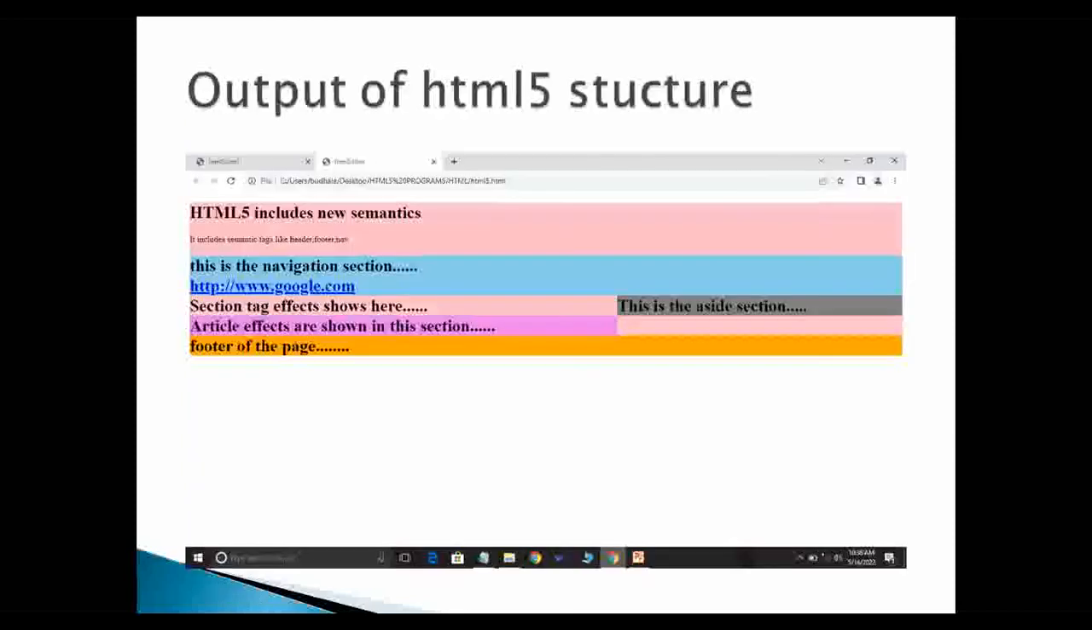Next we'll see how the HTML5 structure will look. This is the output of the code which I have provided. HTML5 includes the new semantics. This is our header section. As I said earlier, the header section is displayed in pink. The next is the navigation section. Here we can display different links. I have given a simple single link which will redirect you to google.com.